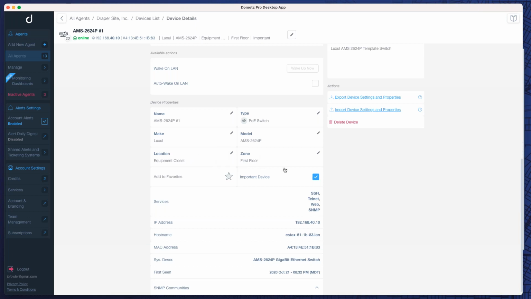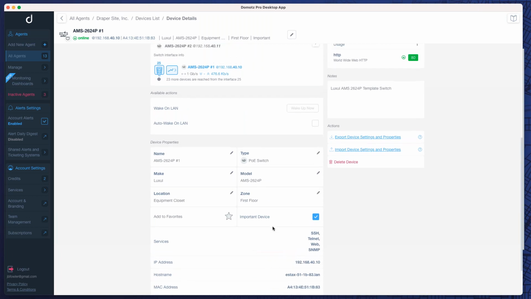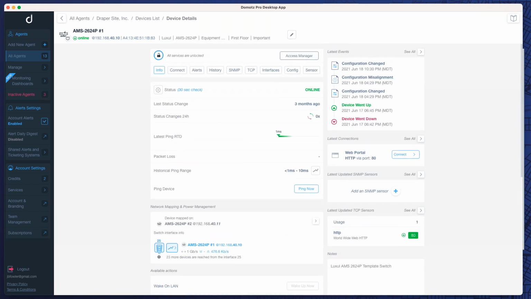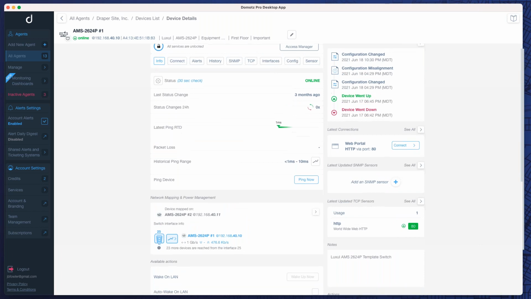The reason you enter this information is that you can more easily filter these devices within a particular site that you may be monitoring. Of course, you can classify these devices as important or not. And then if you want to add it to your favorites because it's something that you always see, you can do that as well. So that gives you the idea about how to deal with a lot of these properties.